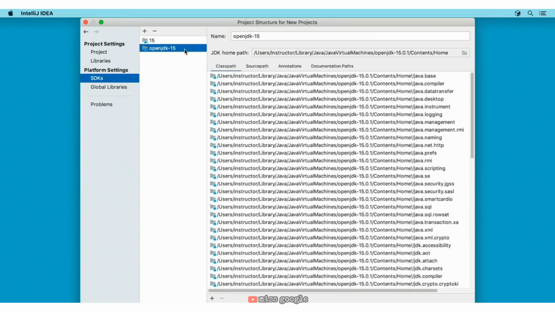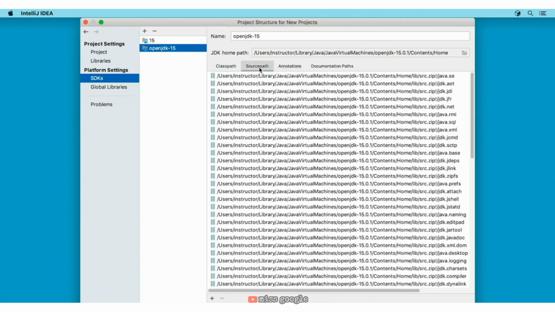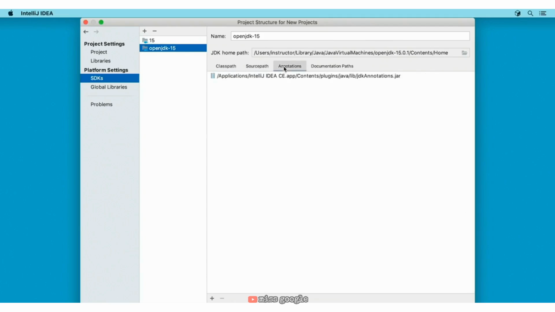So if you have one project that's still using Java 8, you can have that installed, and another one that's always going to use whatever the most recent version of Java is, that's fine too. Each copy of the JDK will show the home path, and you can also see where the source code is, any annotations, and as I'll show in a later video, you can also set up documentation paths that make it easy to get to the help you need as you're programming and need to understand how various classes and packages work from the Java Development Kit.